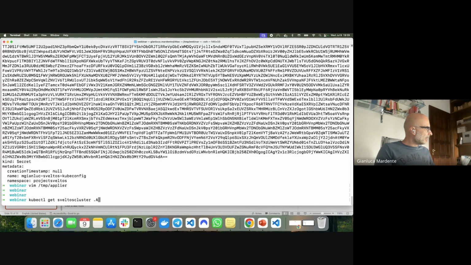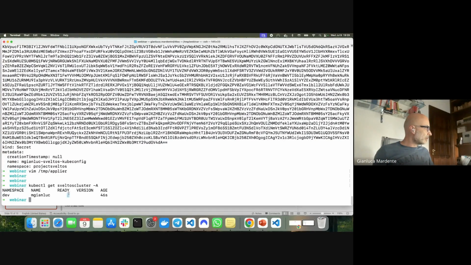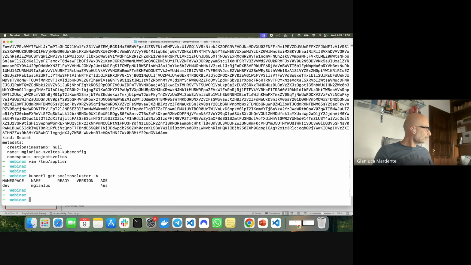And we can see that there should be a Sveltos cluster in the namespace called Gianluca. It's not ready. There is no version yet because, again, we are in pull mode. Till we deploy the agent to the managed cluster, there is no way to know which version this cluster is running and whether this cluster is ready. This cluster is going to be ready only when the agent is deployed in the managed cluster and the agent is ready to deploy the configuration.